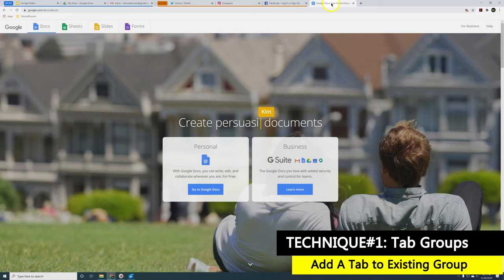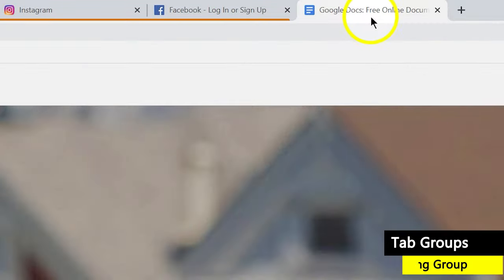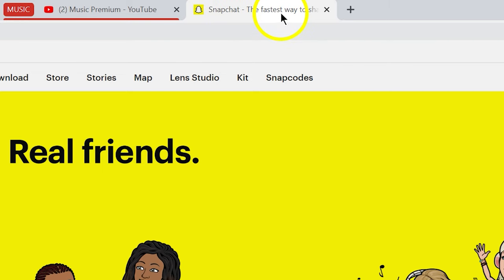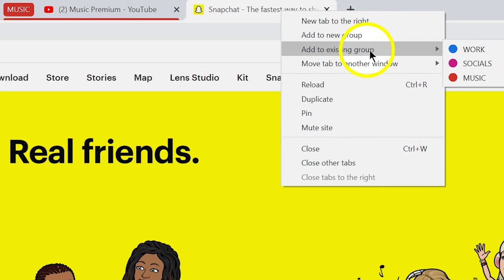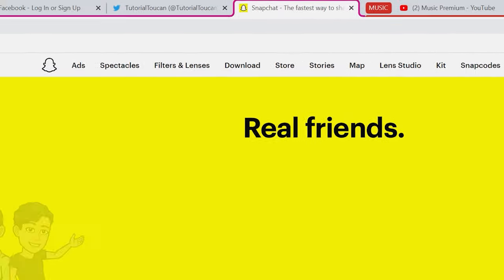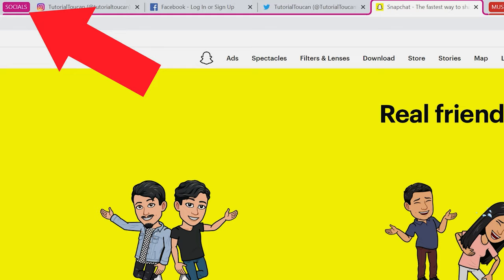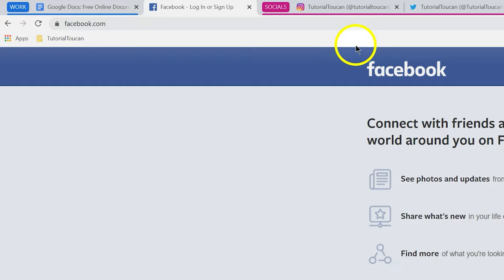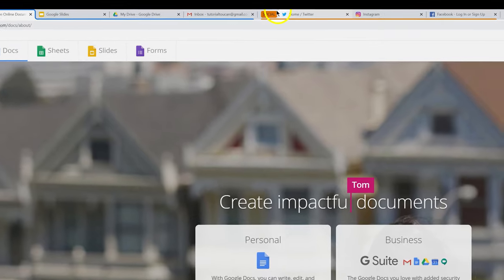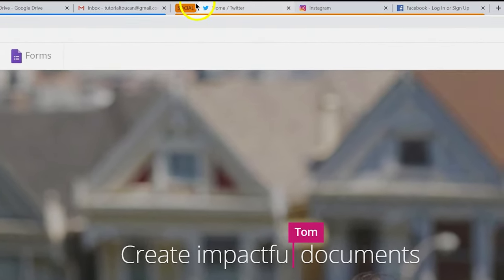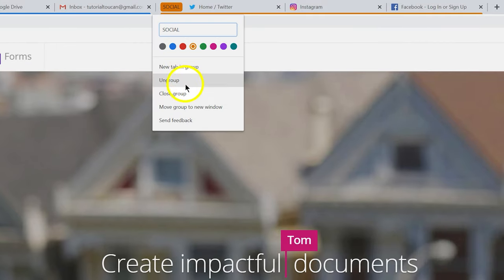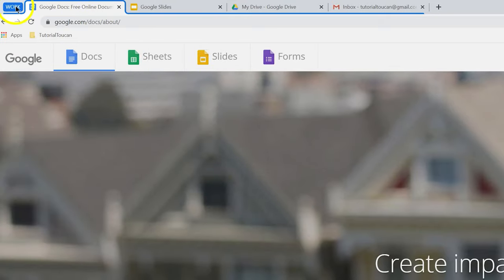To add a tab already open to an already existing group, just click and drag the tab in front of the tab group name of your choice. You can also do this by right-clicking that tab and selecting Add to Existing Group, and then selecting the group you would like it to be in. To move a tab out of a group, just right-click over it and select Remove from Group. And finally, when you are done with a tab group overall, just right-click on the tab group circle icon or name and click Close Group to have only the tabs in that category close.